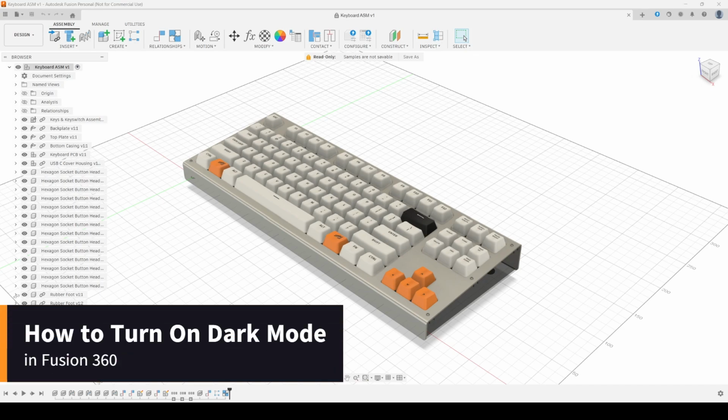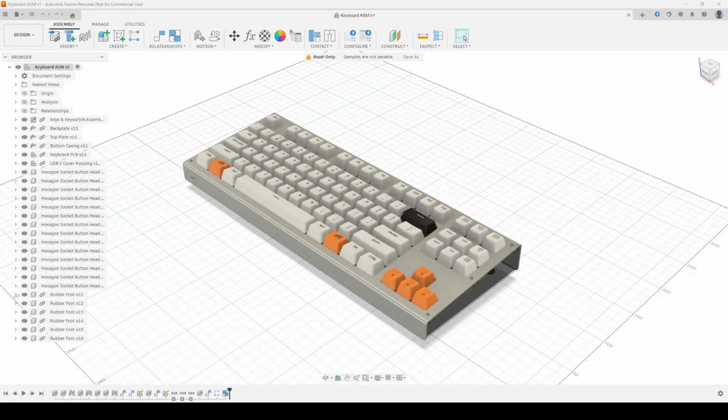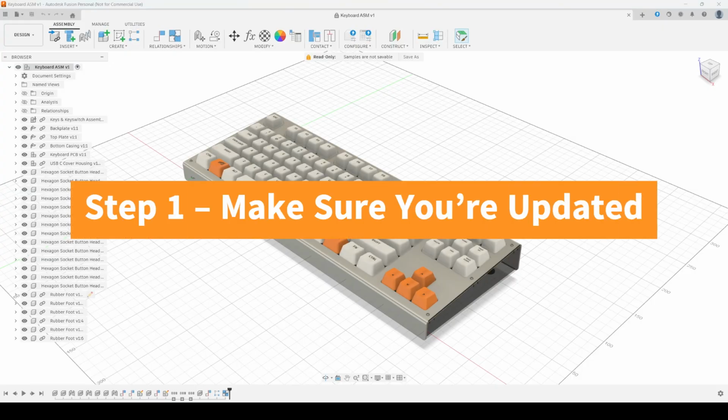Today I'm going to show you how to enable the new dark mode in Fusion 360, plus a couple of extra theme options that came with the update. It takes like a minute to set up, and honestly it makes the whole experience way nicer. Let's jump in. First things first, you need to make sure Fusion is up to date.